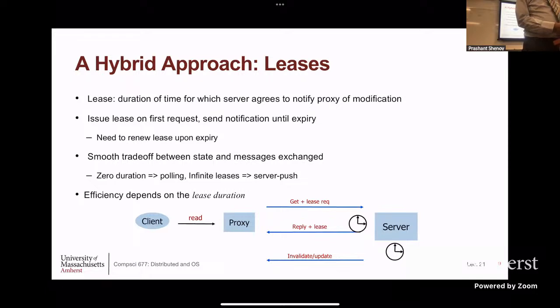So what can we do? How should the server decide, for a page, how long a lease to give it? Can we do something like what we did in the pull-based approach? Tie it to something that we know about the web page?